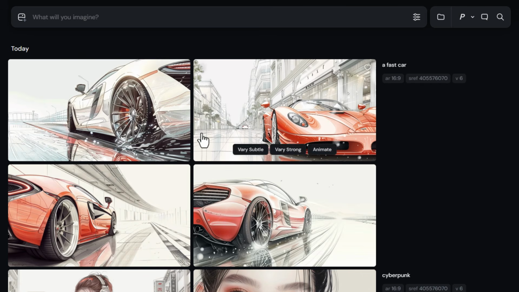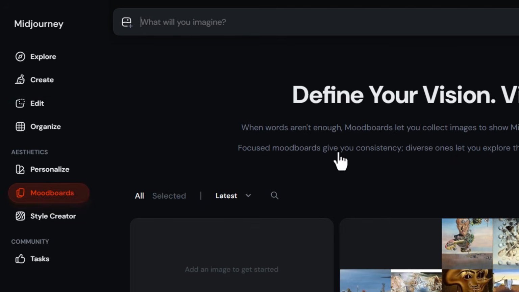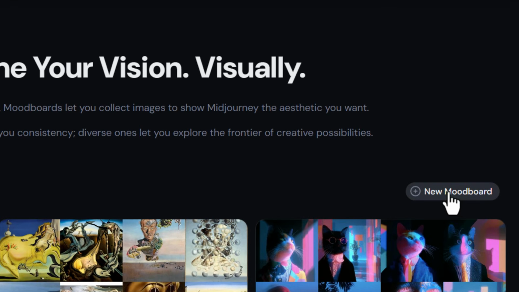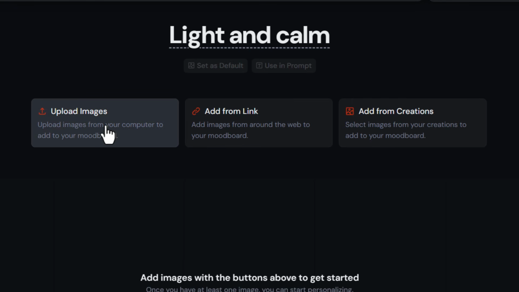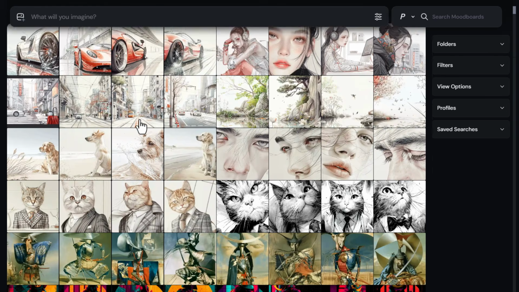Now, in order to use this style in version 8, I come over to Moodboards. I click on New Mood Board. I give it a name, light and calm, or whatever you think is going to describe it the best. And this time, instead of uploading our images or even adding them from a link, so if you click on that, you can add in a link to type in the link for your image, I'm going to go to Add from Creations. And then we have all of our images here to choose from.